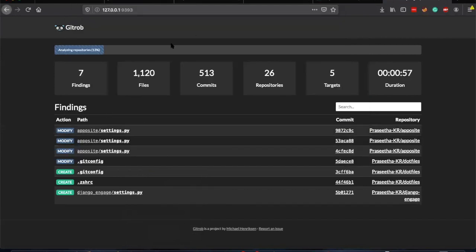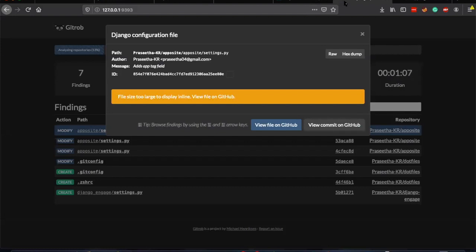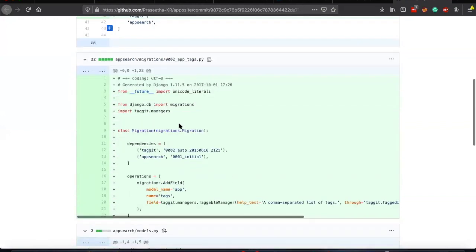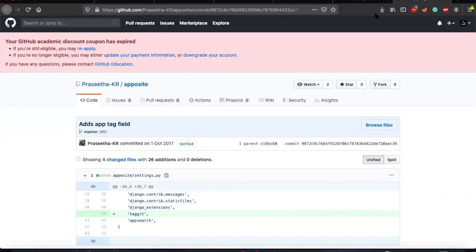This also has a very good web interface. You can just click on this and see the file on GitHub, view the exact commit which needs to be removed, and where the password is exactly being exposed and so on. So using these tools, you can actually improve not leaking your secrets or credentials in Git or anywhere.